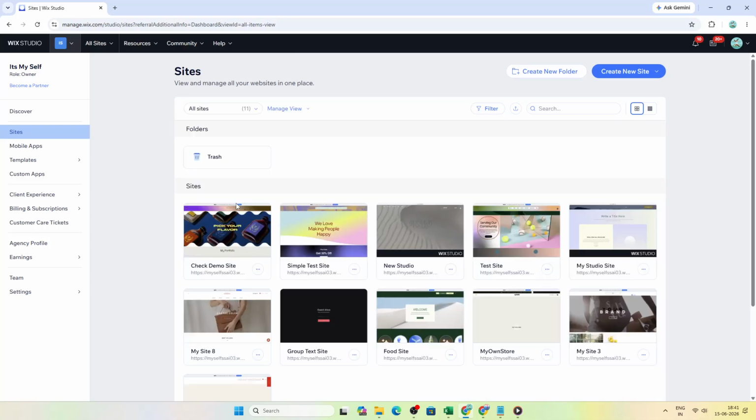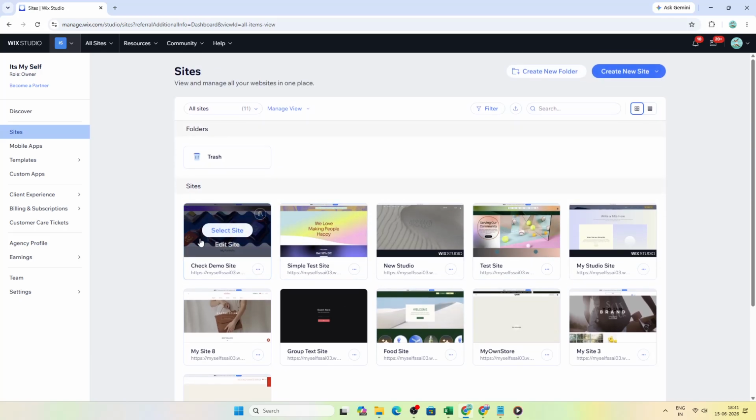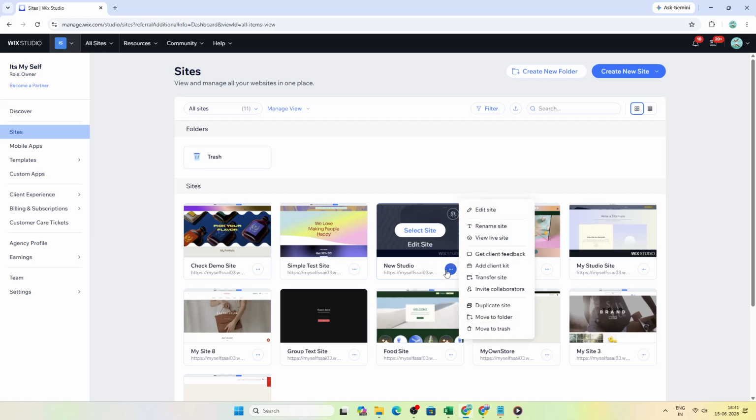Once you are on the All Sites page, find the website you want to delete. Take a moment here to double-check that you've selected the correct site, especially if you manage multiple websites. When you've found it, click the three dots icon next to that site. This opens the Site Actions menu, where you will see more options for managing that website.